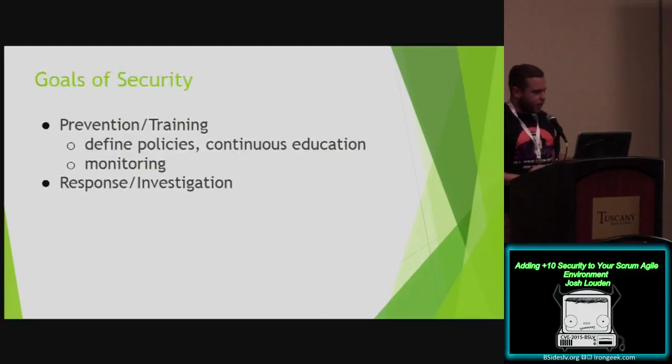So the goals of security, we have two main high-level categories: prevention and training, and response and integration. Prevention and training, we have things like defining policies and procedures that help to secure an organization and protect day-to-day operations and finances, and continuous education of general individuals, like what you shouldn't do.